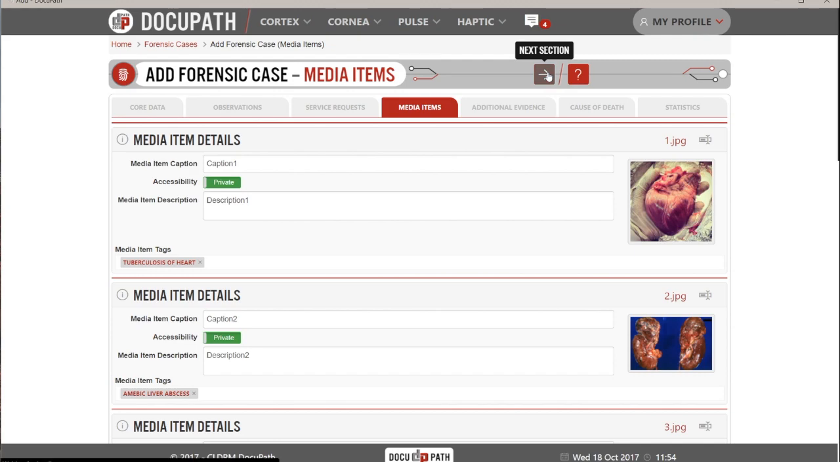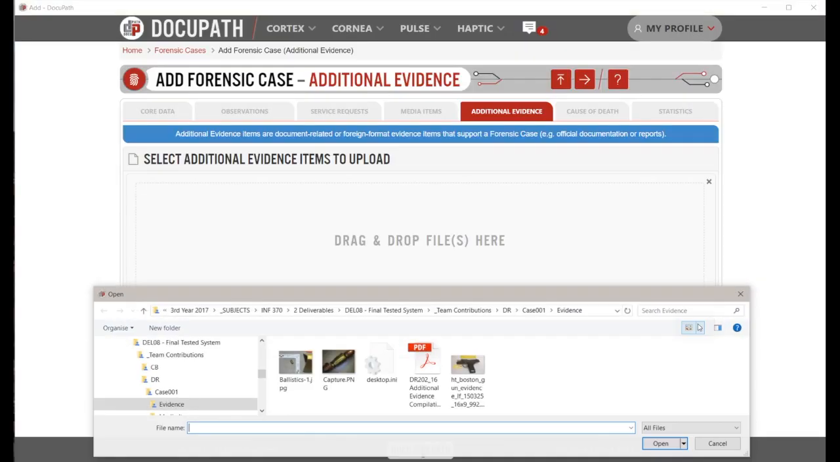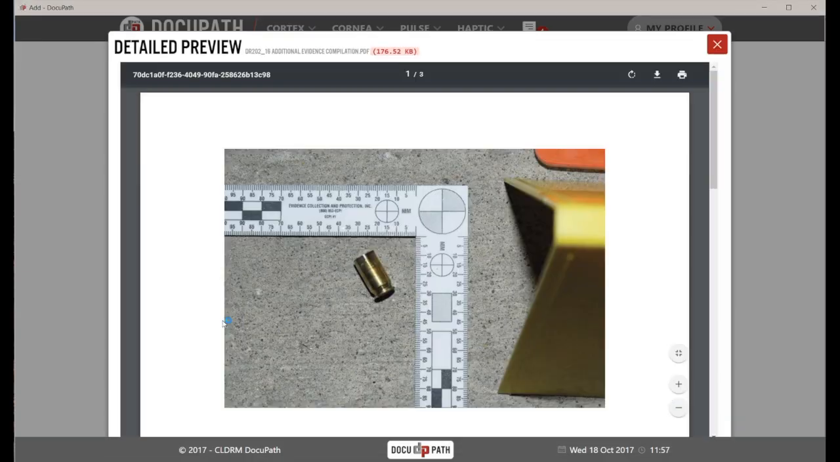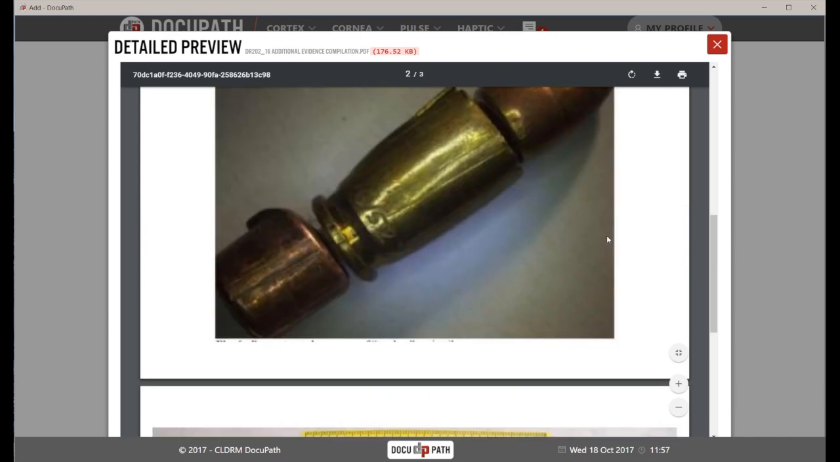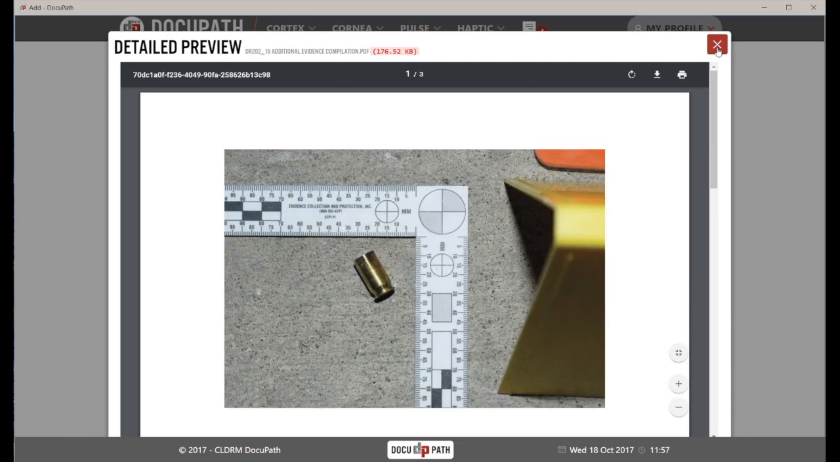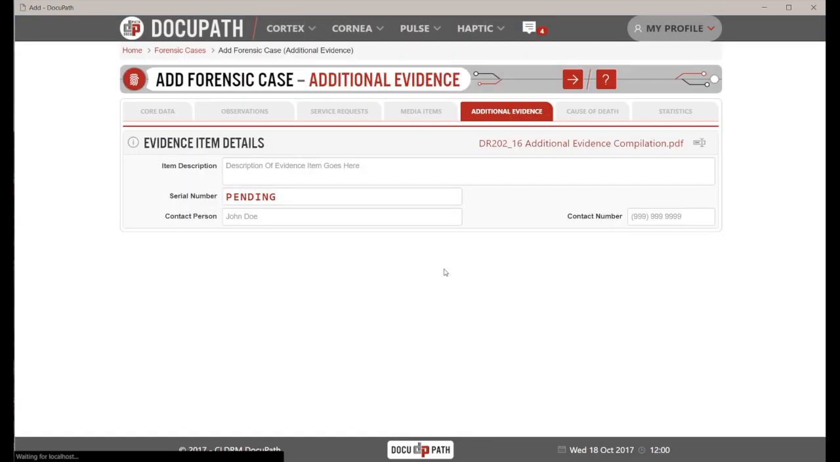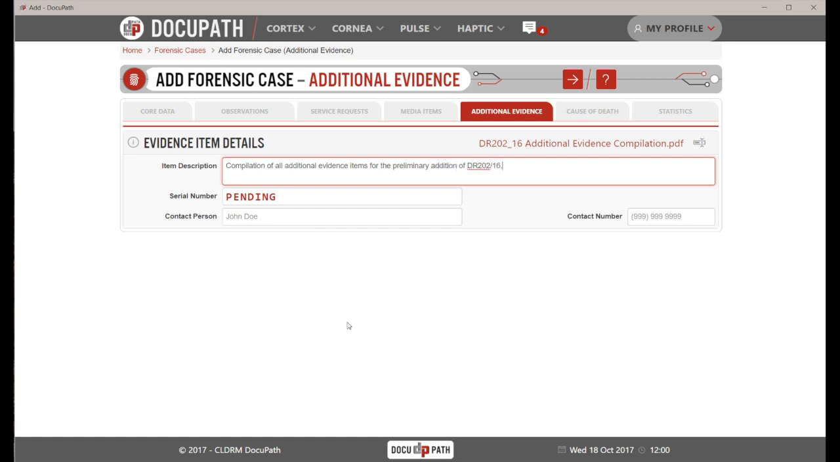And click Next section when you're done. After media items comes additional evidence item capture. These items are more document-related items that do not belong necessarily in the media repository. Follow the same process for uploading and capturing details. Note here that detail capture will also only take place for the number of additional evidence items uploaded. Click Next section when you're done.